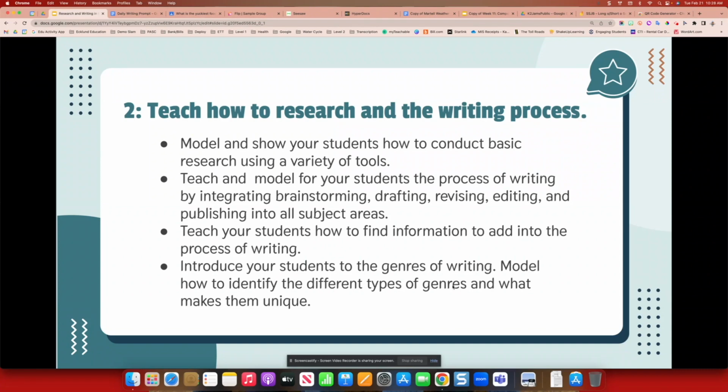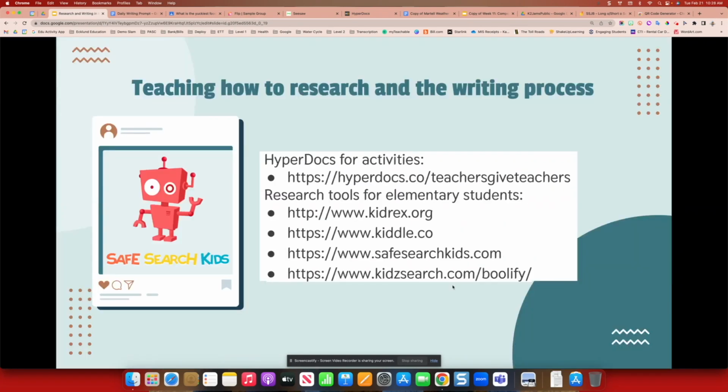And then introduce your students to the genres of writing. They may not know all of them exactly, but as they're writing, talk about, is this an opinion? Is this a narrative? And start to expose them to that vocabulary. Some great ways to help with that are listed right here.